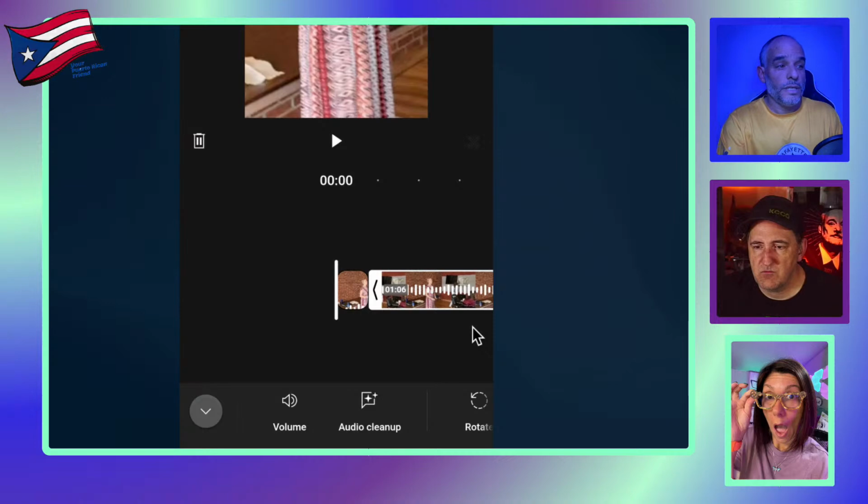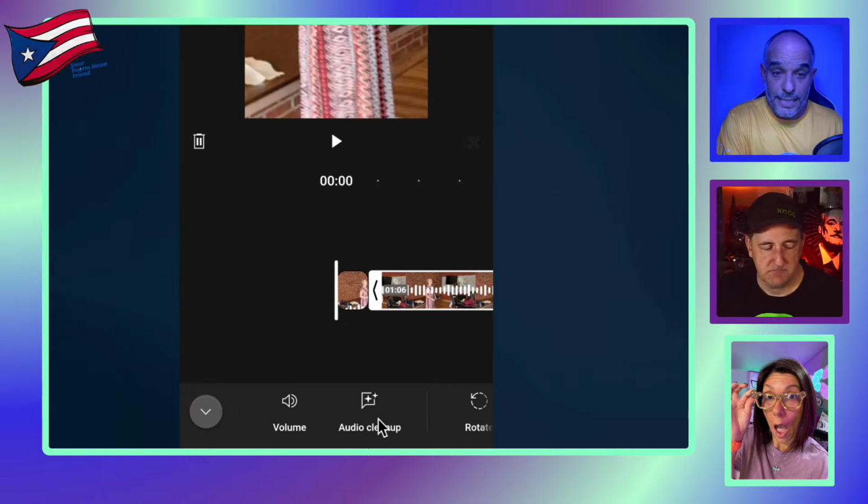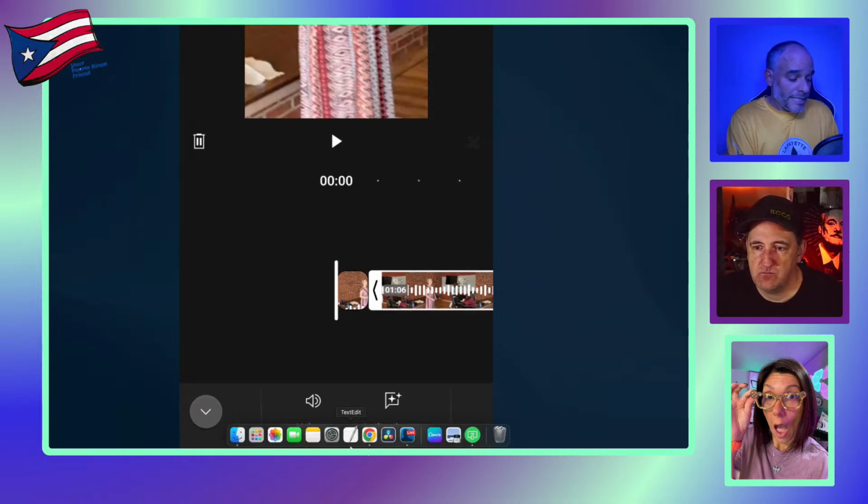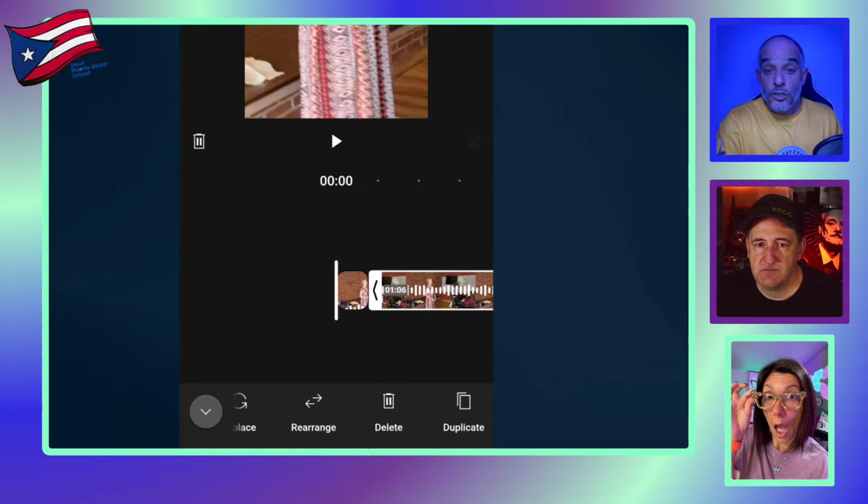There you go. So audio cleanup. If you have some background noise that you want to get rid of, you can use the audio cleanup to help you do that. And so that's if you have background noise in your clip's audio. And this will help you to enhance the voice clarity so that you come across clearly. And so you have different things that you can easily do with this, including rotate it, replace it, rearrange it, or delete it, or duplicate it.